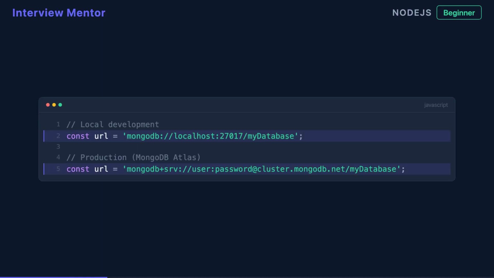Next, you'll need a connection string. This starts with the MongoDB protocol, followed by your host and port. For local development, that's localhost:27017. Then add your database name. For production, you'll use MongoDB Atlas with authentication credentials in the URL.